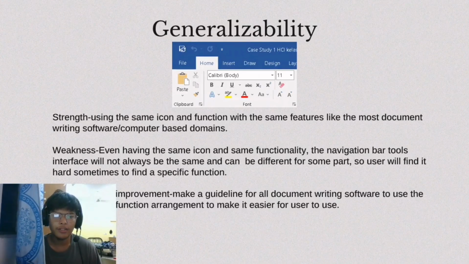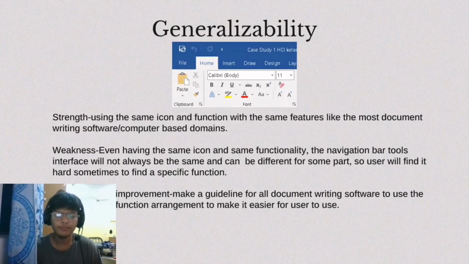Suggestion for improvement: make a guideline for all document writing software to use the same icon and function arrangement to make it easier for users to use.